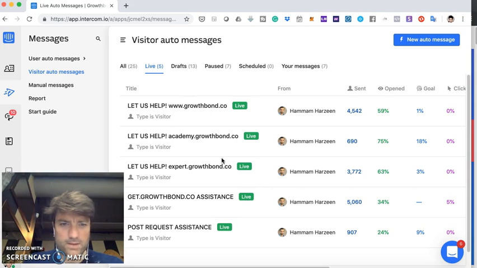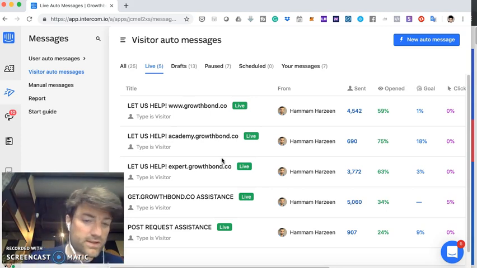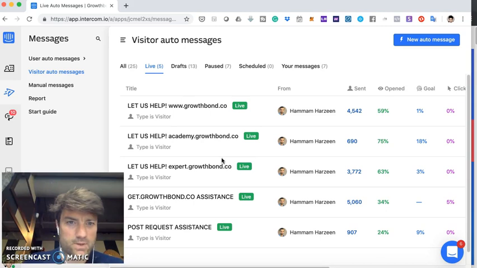Okay, so those are auto messages that can be sent to users if, as an example, they're looking at the about page for more than 10 seconds. Then we say, hey, we can see that you're really interested to learn more about the background of GrowthBond, and then we can send a custom message based on where they are, what page, etc., and how much time they spend.